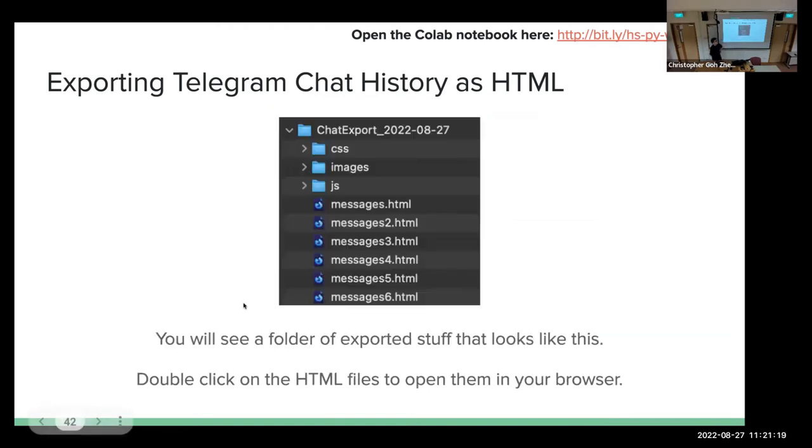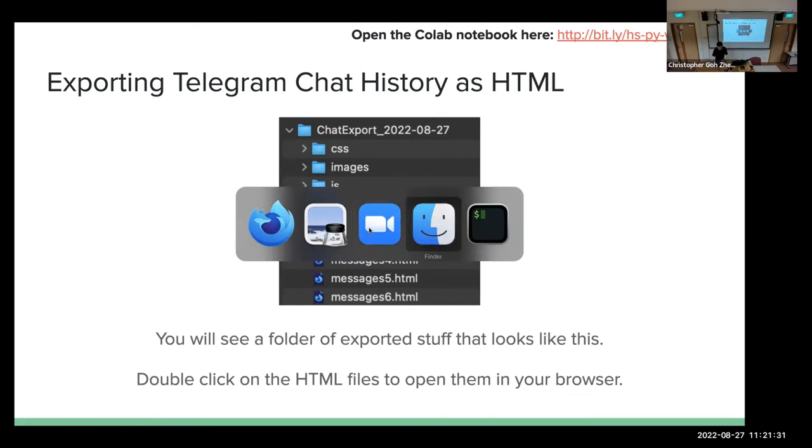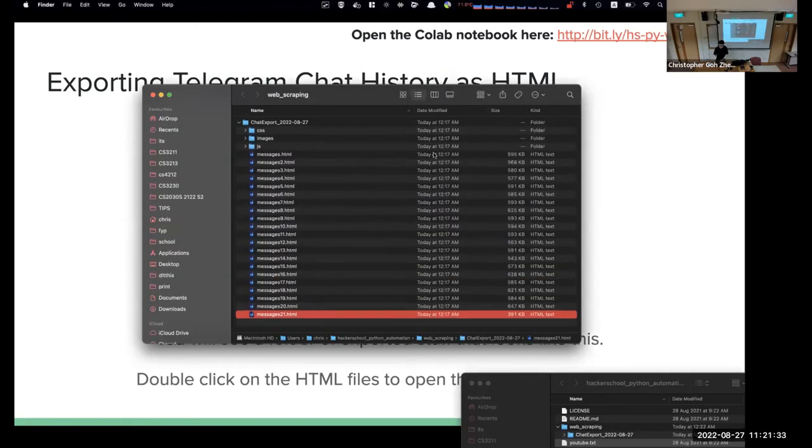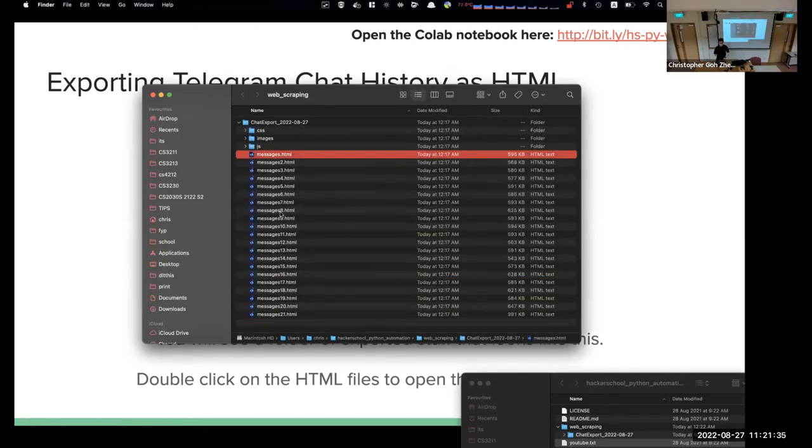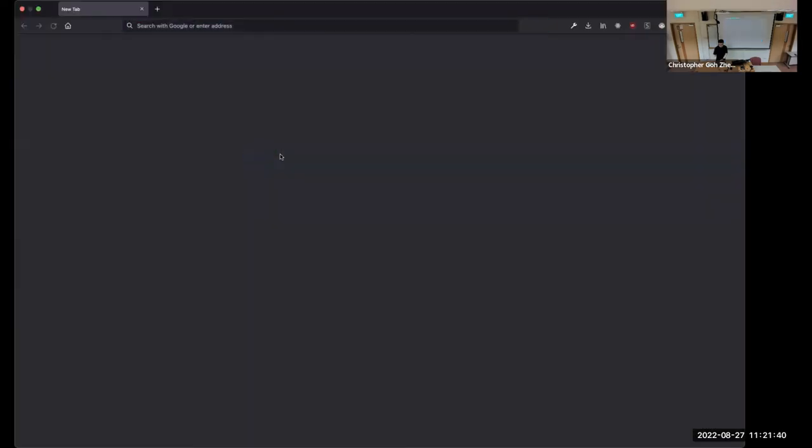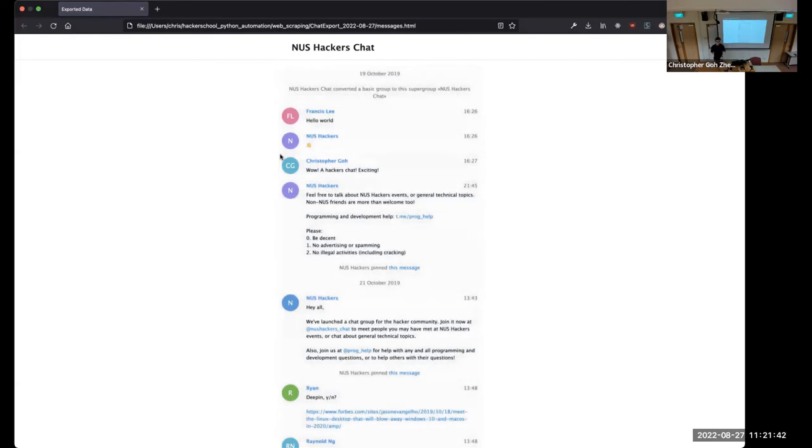So in the end, after you export it, this is what you see. You see a folder with a few HTML files here. So HTML might be something new to you guys. I'm gonna briefly talk about what it's about as well. So yeah, let's see how it looks now. So just today at like 12 a.m. I exported NUS Hackers chat, and then when you double click on one of these files, it will actually open up in your web browser.